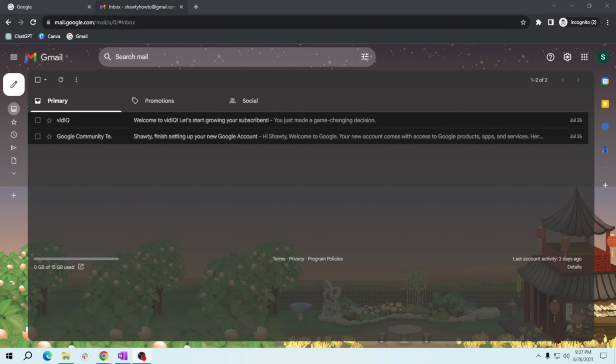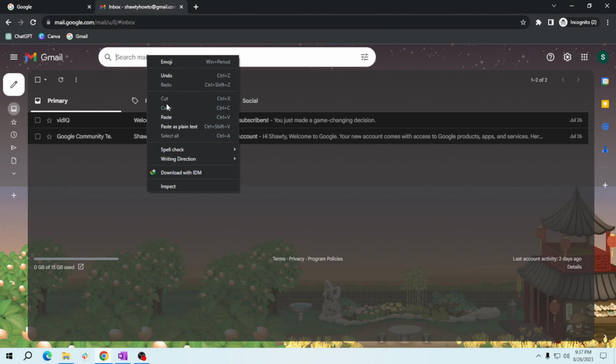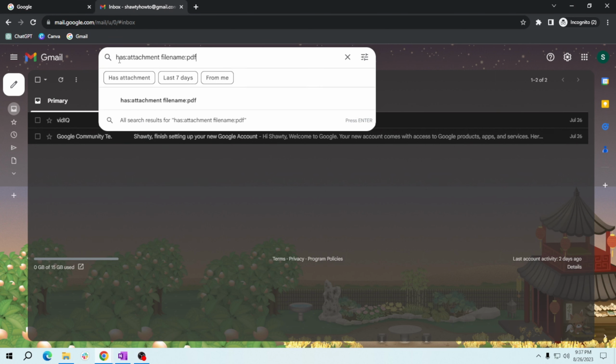Now let's say you're looking for emails with PDF attachments. You just simply type here. I will paste here. This one has: then colon, attachment file name, colon again, and then PDF. So I don't have any emails that have attachments, but don't worry, I will still guide you and show you how to search it here in Gmail. So that's what you will type if you're looking for PDF attachments.